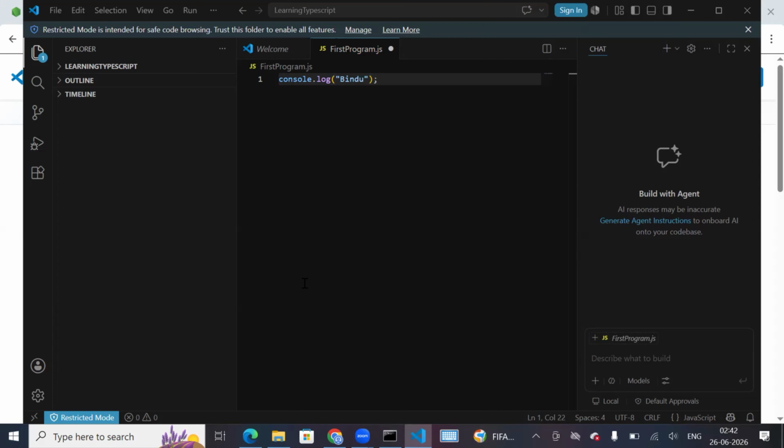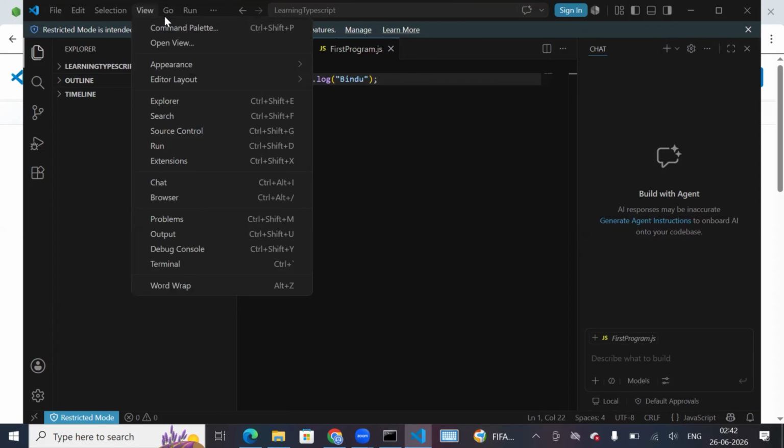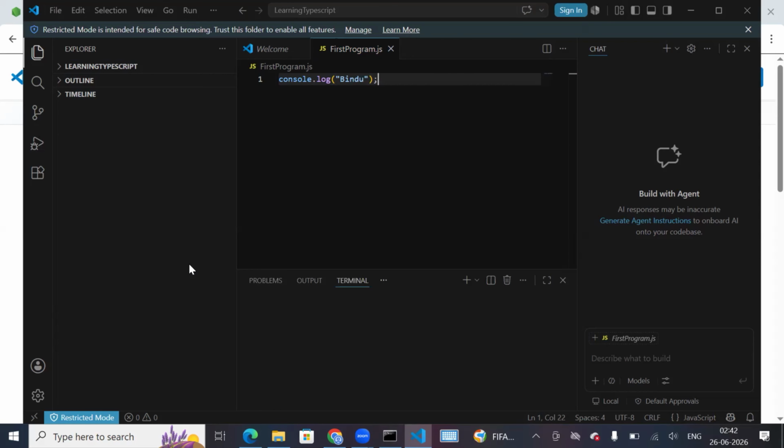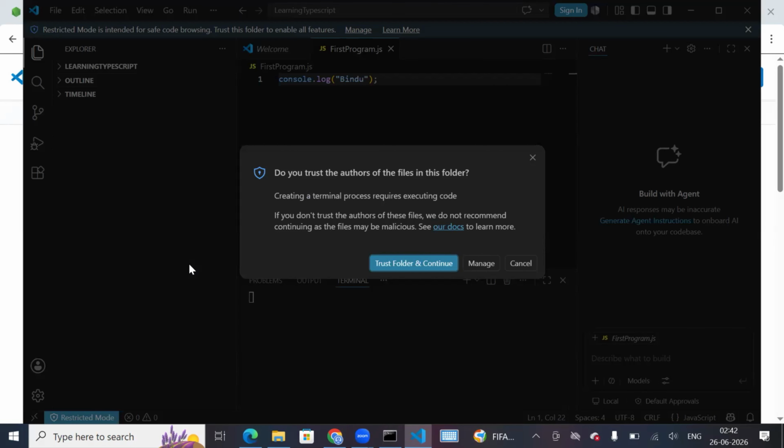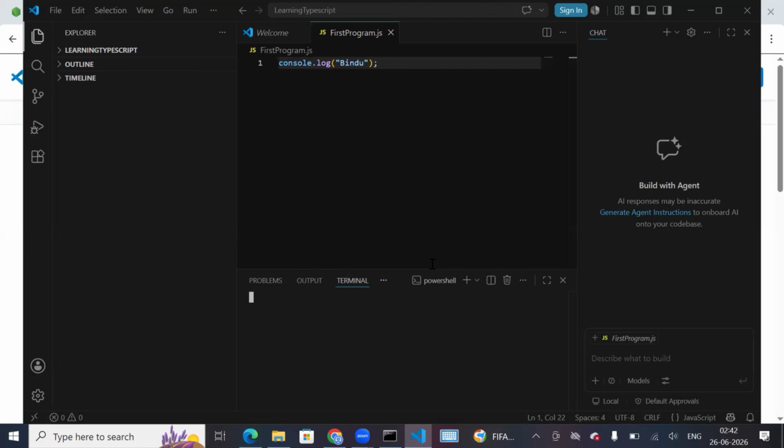Control S, save it. It is saved, right? Now go to view menu. After selection, you see file, edit, selection, view. Go to view, terminal. Can you see terminal there? Click on it. Trust folder and continue. Wait a moment, let it display.